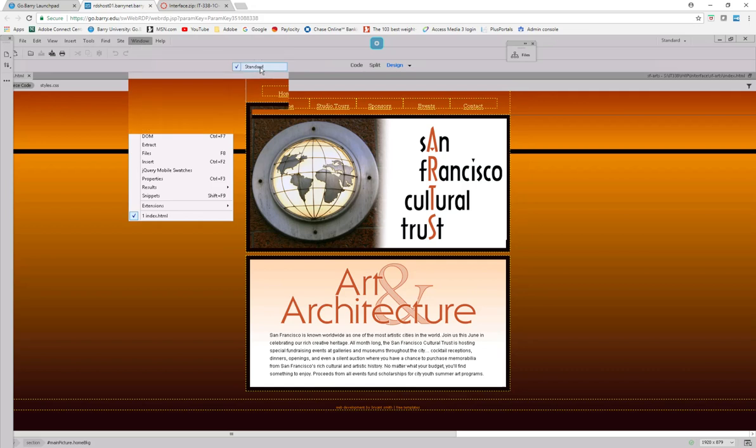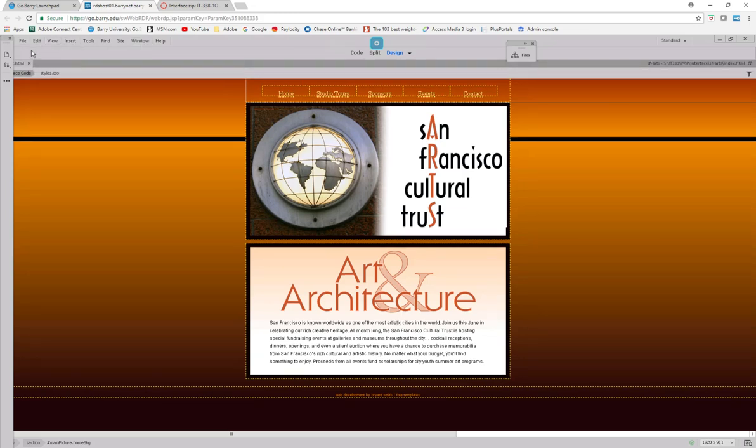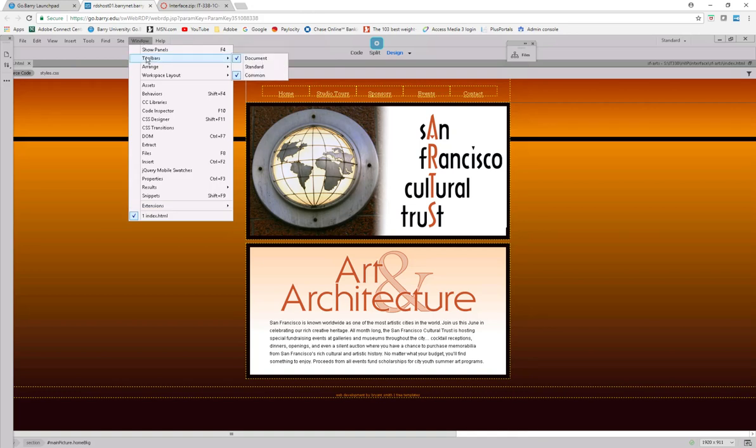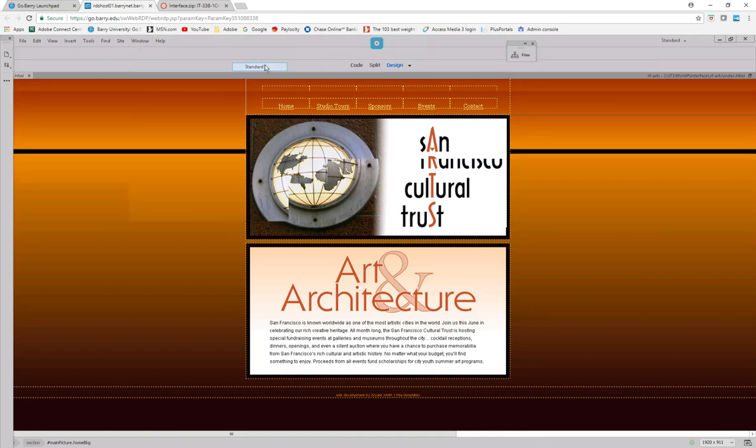Once you get rid of the standard, the little icons to save, open, and some of the other things are gone. I like it, so I'm going to always keep it there. I highly recommend that you do as well. Make sure you have all three in there.